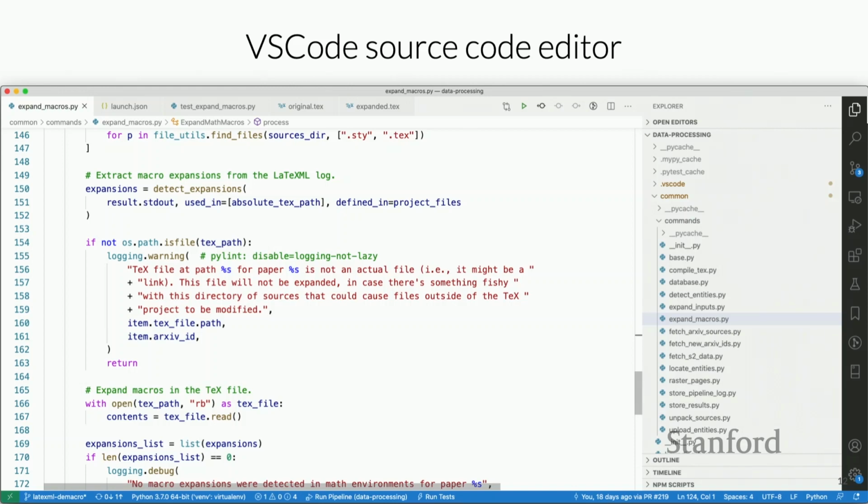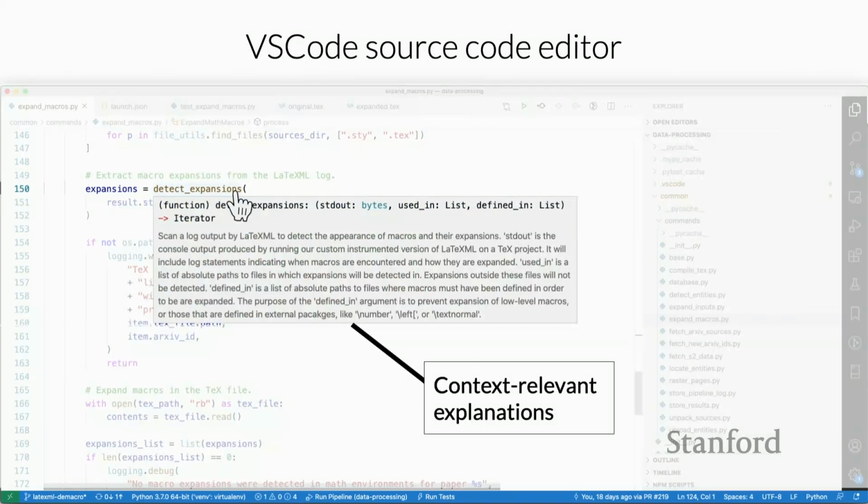And so if you take something like the VS Code source editor, some of the features that you might see is, for instance, the ability to hover over individual functions or variables, and you can see any documentation that's associated with that variable or function.